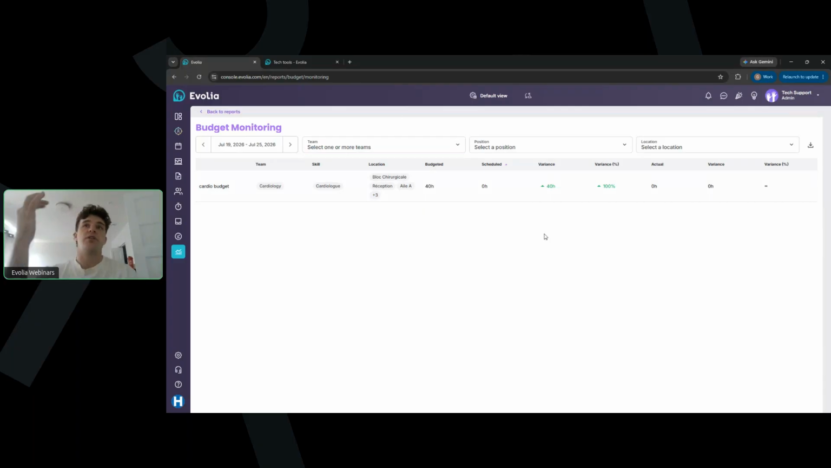So let's say, for example, you have a list of 100 budgets to go through and you only want to see the ones that go over the hours that were budgeted, or the ones that are closer to the budget. Well, you can go by variance percentage and sort your budgets this way. So this is now something that we've added as well in version 10.8.